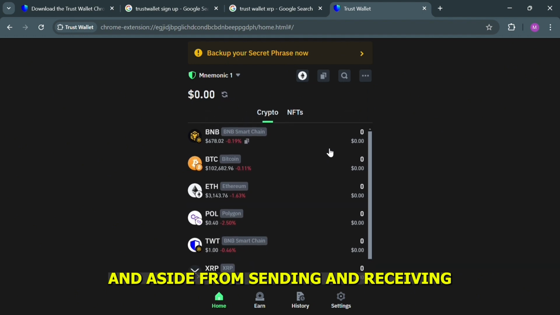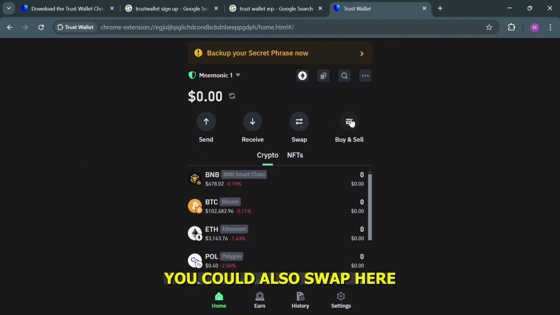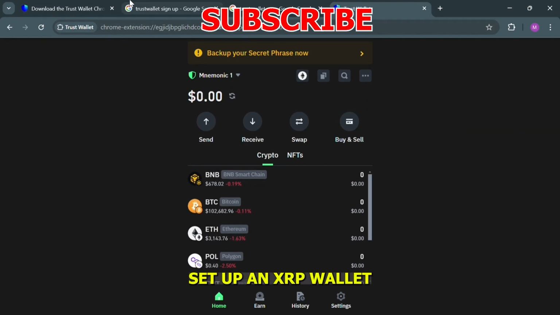And aside from sending and receiving, you could also swap here any kind of cryptocurrency. But overall, that is just basically how to set up an XRP wallet.